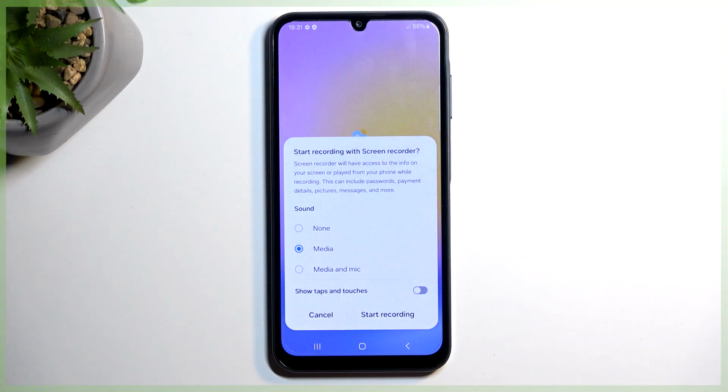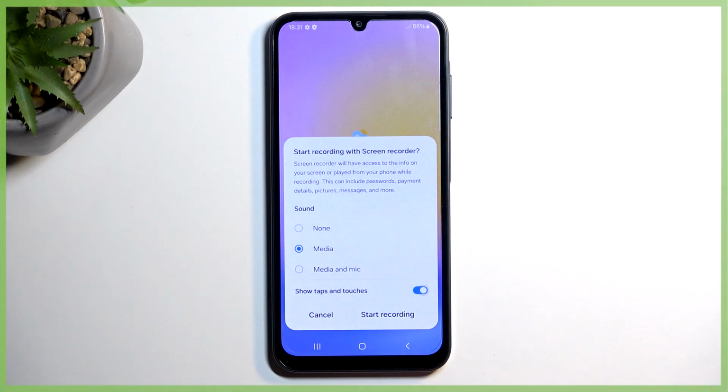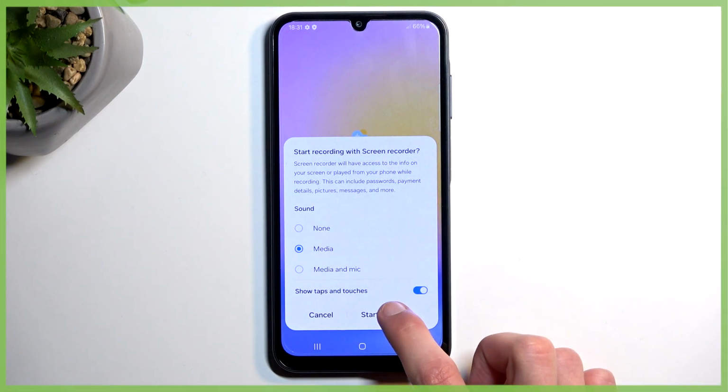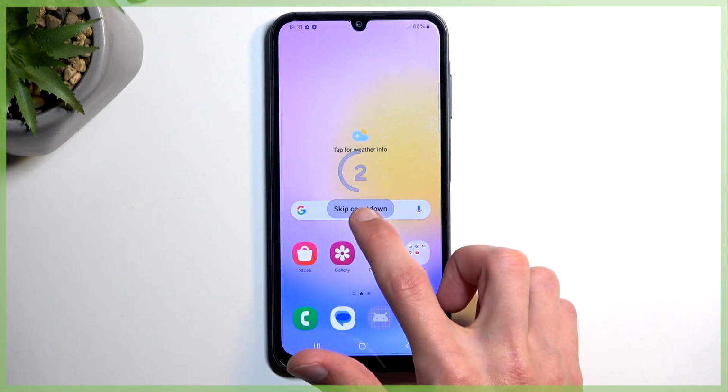And last option is show taps and touches, which will just show a semi-transparent gray dot on a screen recording wherever your finger was pressing the display. Anyway, we're going to start recording. This will begin a countdown, which you can skip.